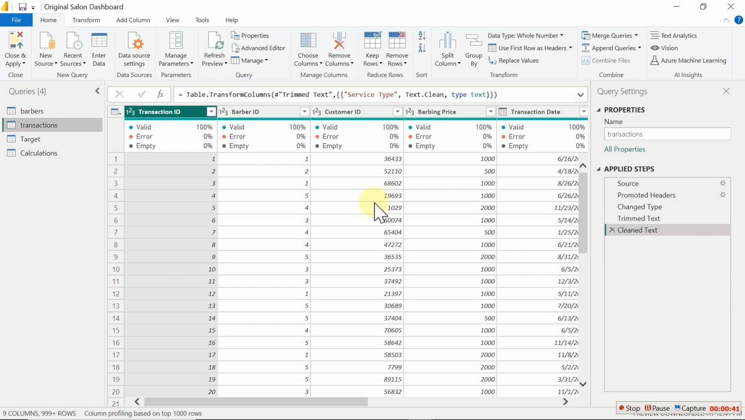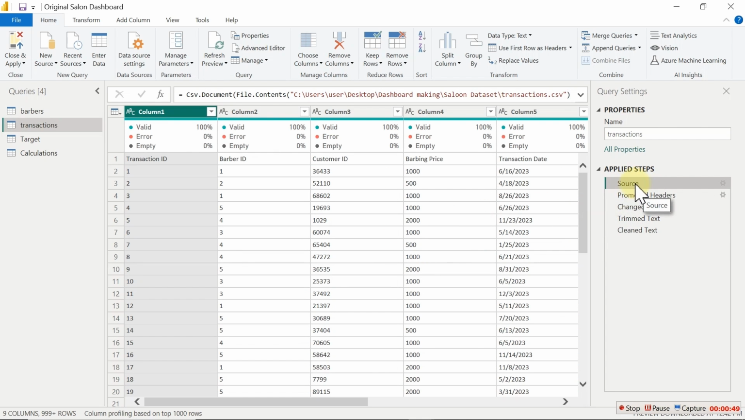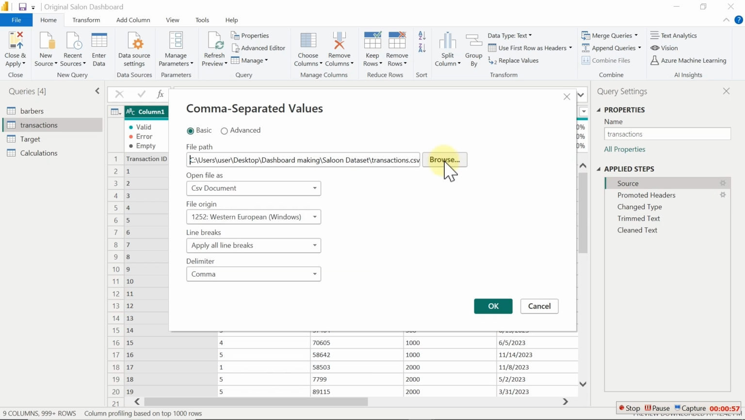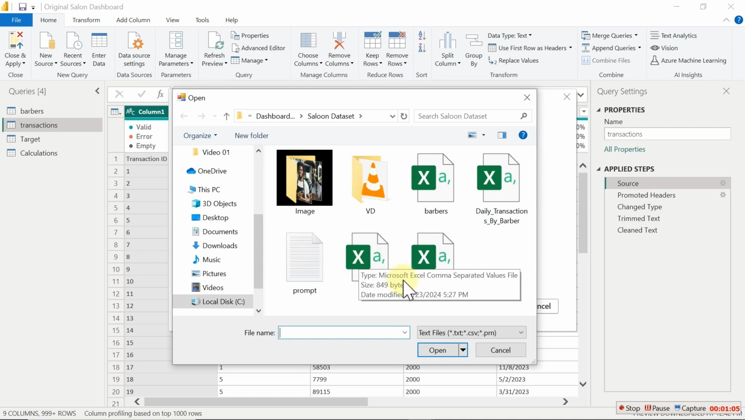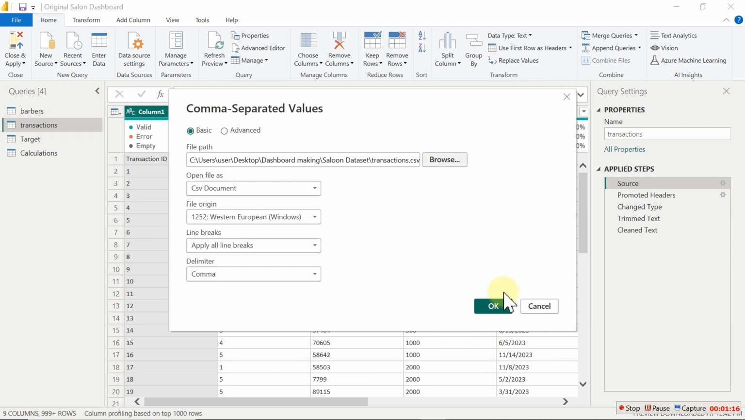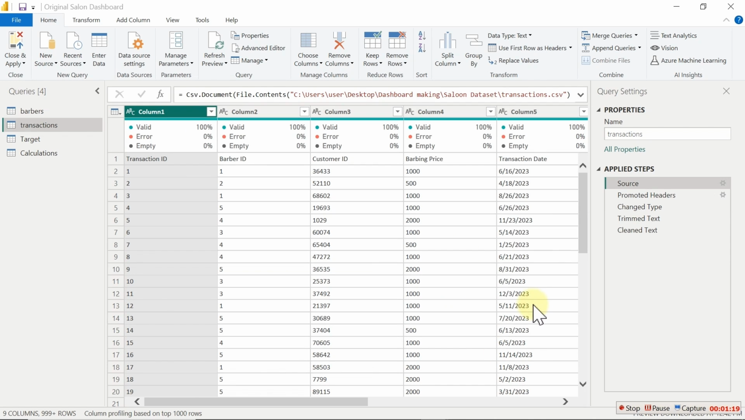To solve it, once you have the error and this table is not displayed, the first solution is to go to this particular source right here. Make sure you click on the source and click over this settings icon. Over here you have browse. Once you click on browse, it's going to take you to your system. Search where you have the data you downloaded and click on the table you want to update. In my case, it's transaction. So I'll click on transaction and open. That is all I have to do. Once you get back here, click on OK. That will definitely update this for you.